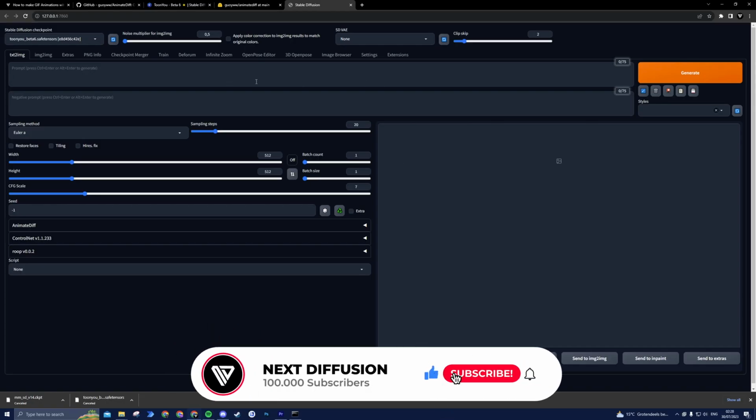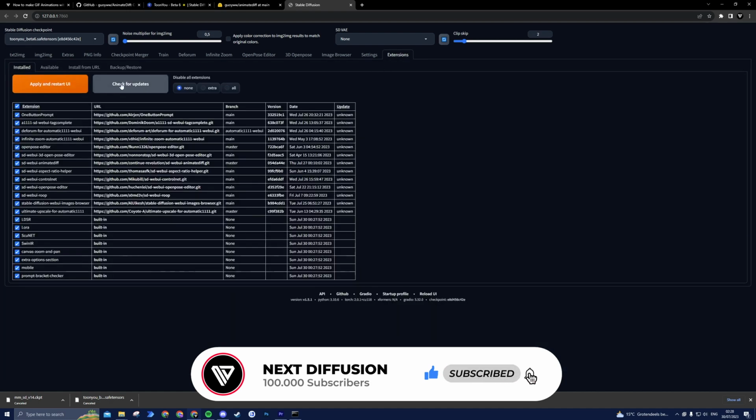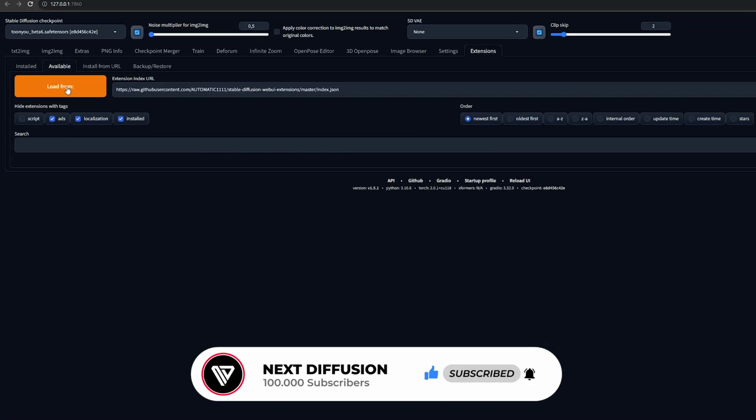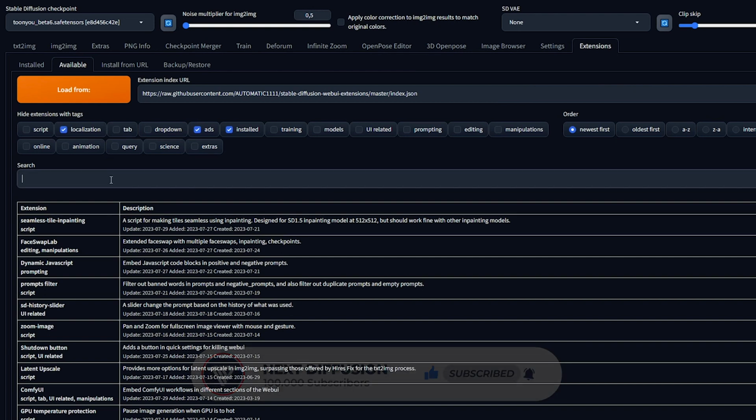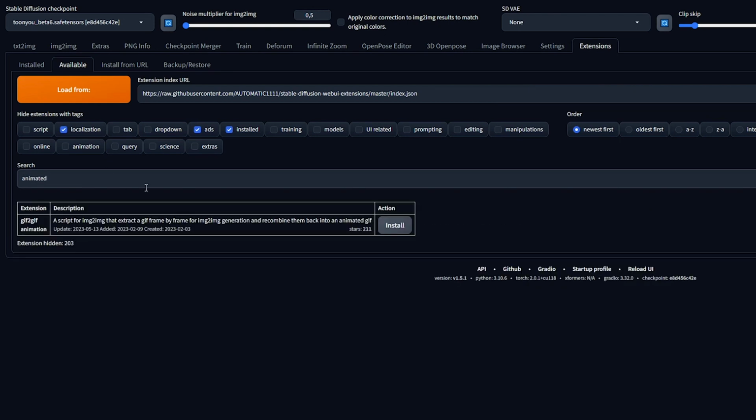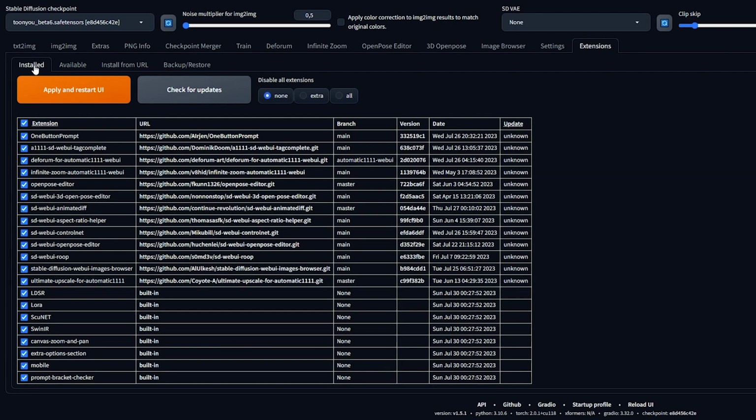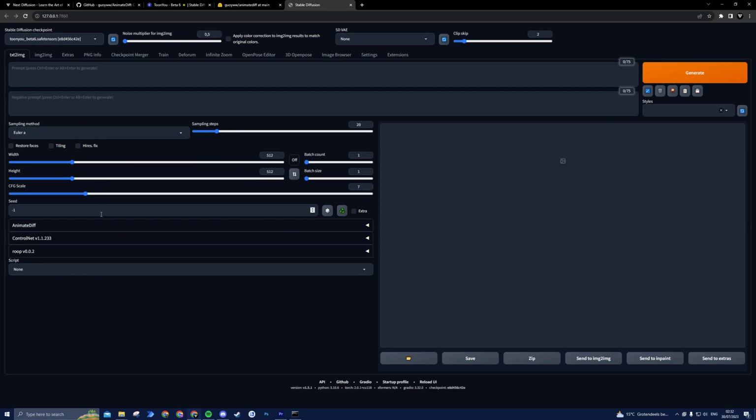Instead, go to your Stable Diffusion Extensions tab, click on Available, then Load From, and search for AnimateDiff in the list. Click on Install to add the extension. If you can't find it in the search, make sure to uncheck Hide Extensions with Tags, and it will appear. After the extension has been installed, go to the Installed tab and click on Apply and Restart UI.